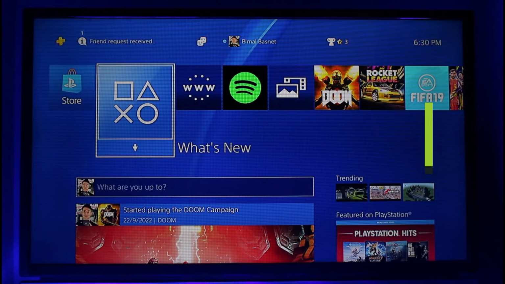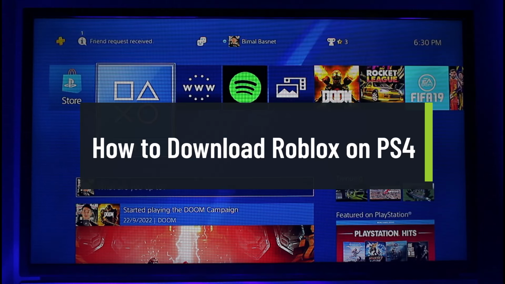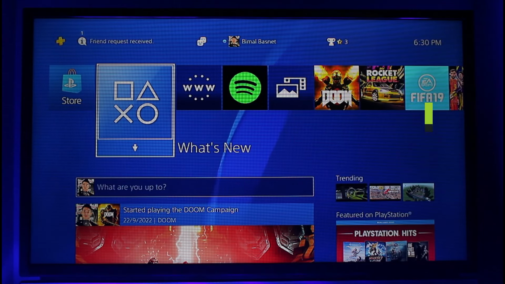How to download Roblox on PS4. Hey everyone, welcome back to our channel Genie Guide. So in today's video I will simply show you how you can download, install and play Roblox on your PS4. So just make sure to watch the video till the end.